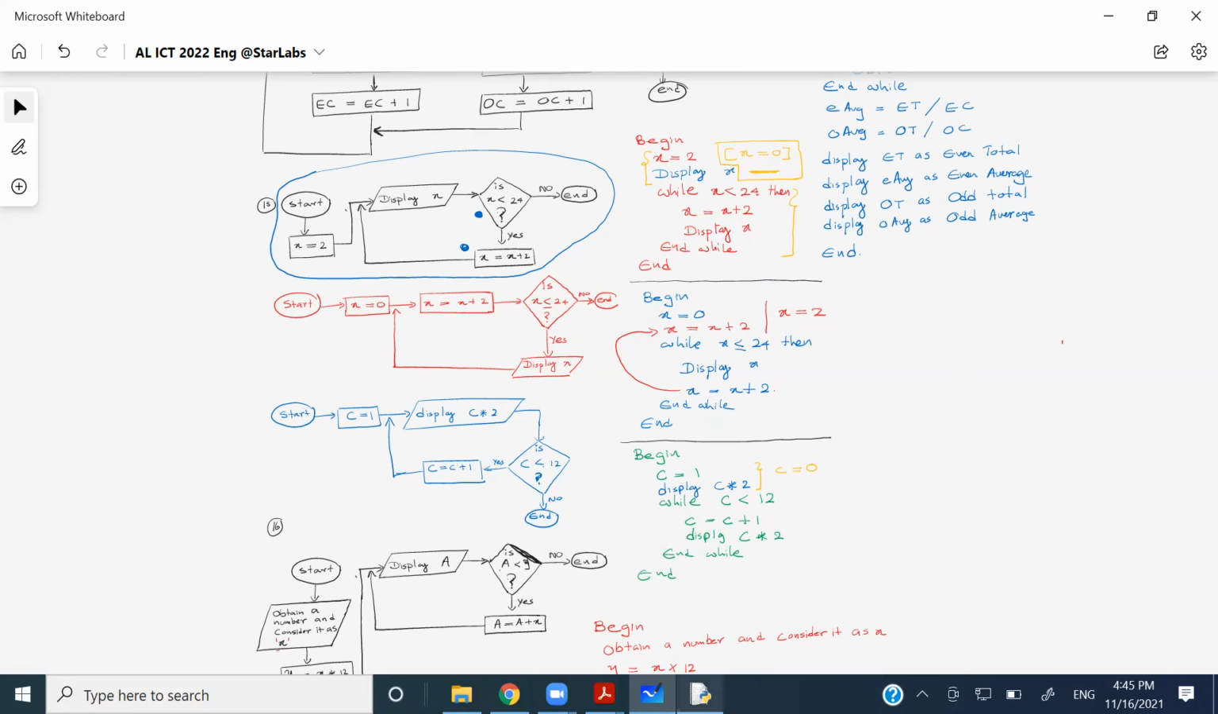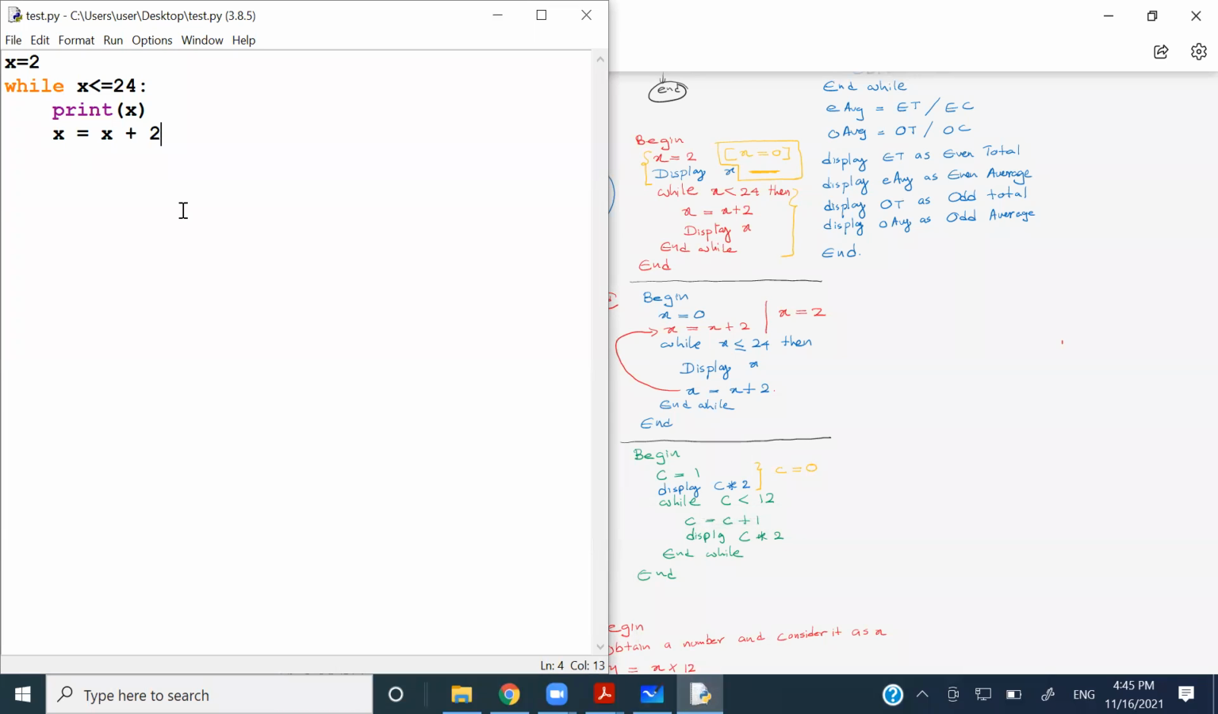So let me change my code according to that. x equals 0, then I have taken a display x. According to Python, display x is going to be print x. And here I have taken x less than 24, so these things are changed, right? Yeah, this is the parallel program to the very first pseudocode that you can see here.